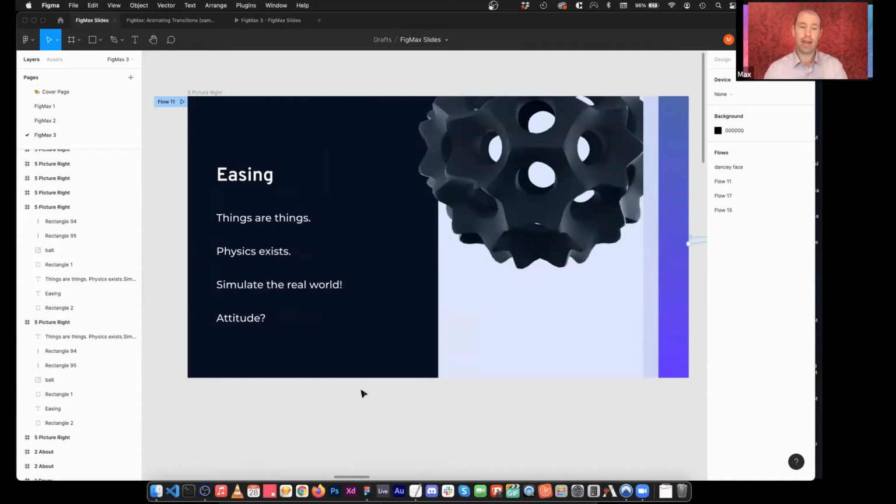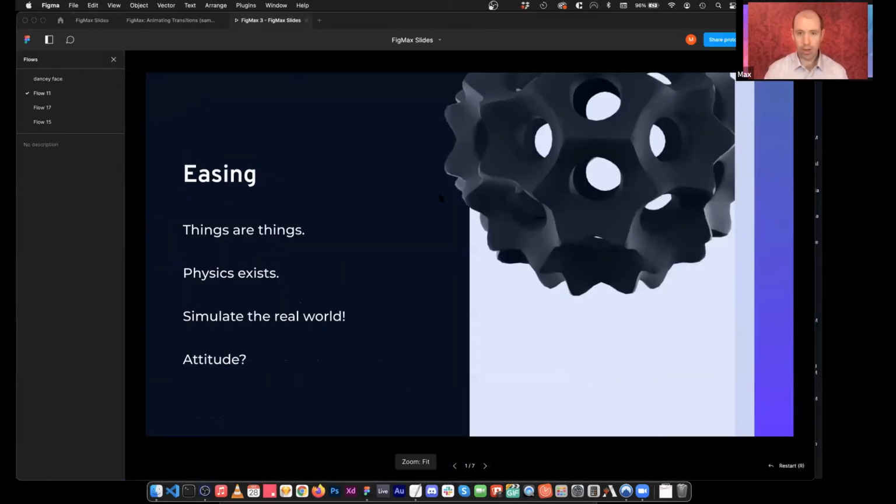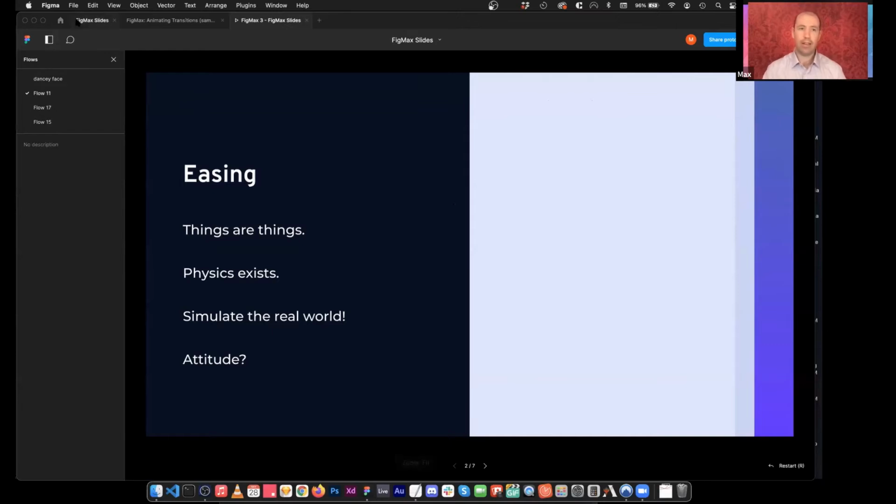What we want to think about is attitude. How do we want our items on screen to perform? So in this case, it's dipping off screen like that. So we launch this, zoom to fit, just getting out of there, right?